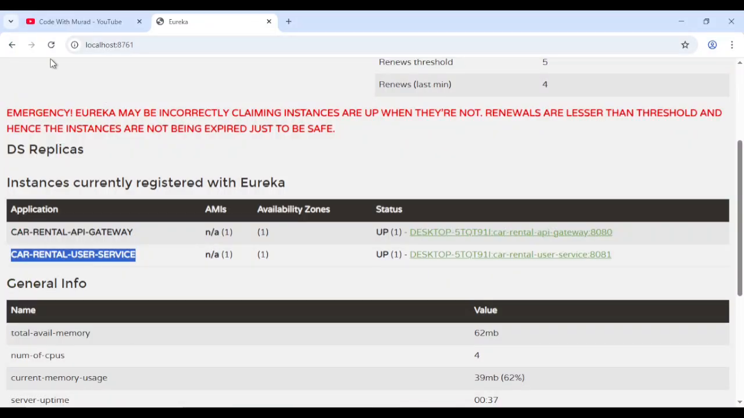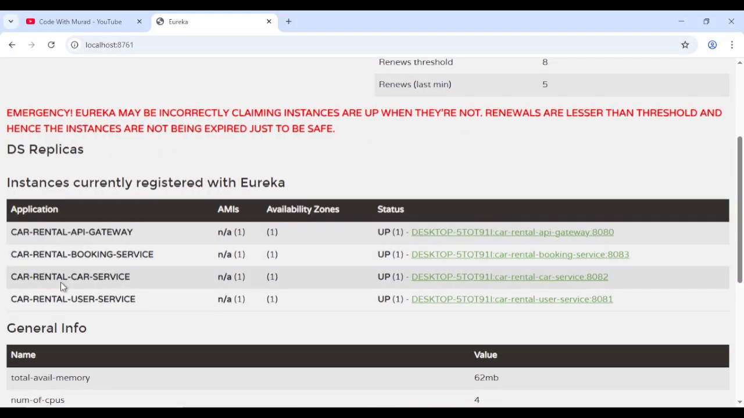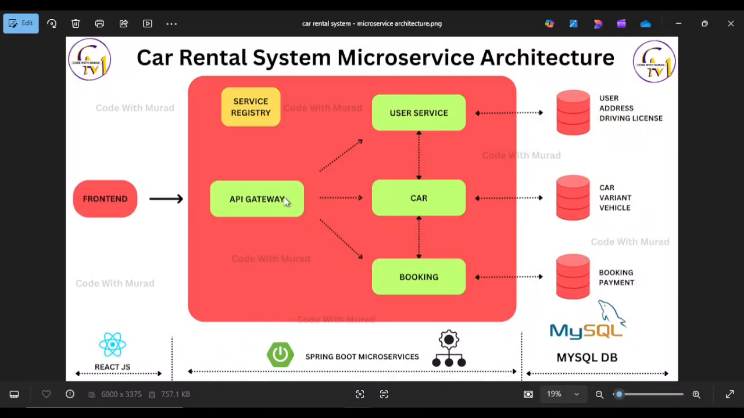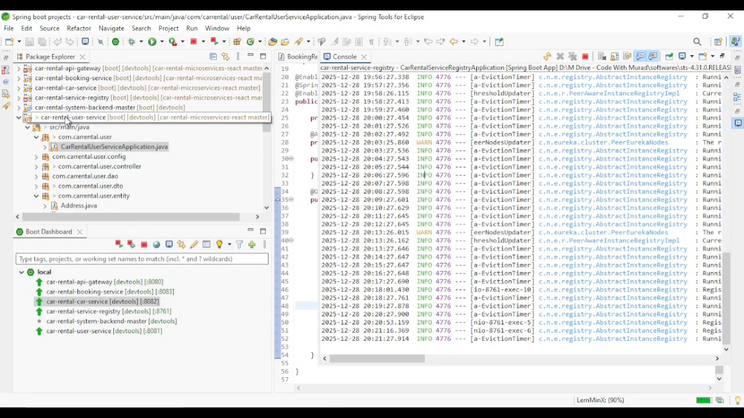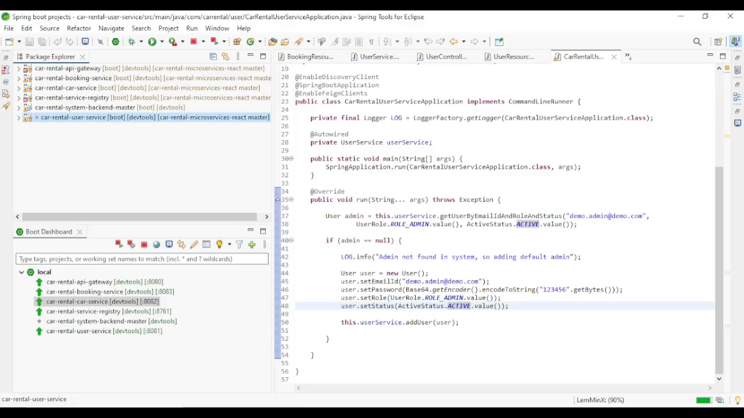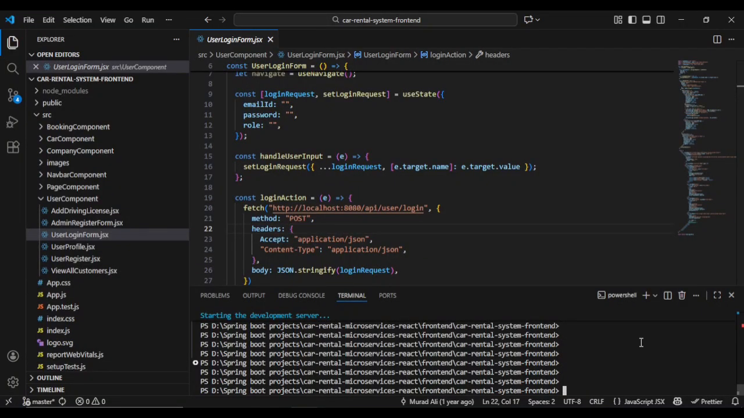Now let me reload the Eureka server, and we should be able to see all the microservices. So we can see API gateway, booking service, car registry, user service, right? So all these four microservices got registered in the service registry, the Eureka server. Fine. And now since our backend application is running fine, let's run the front-end application.